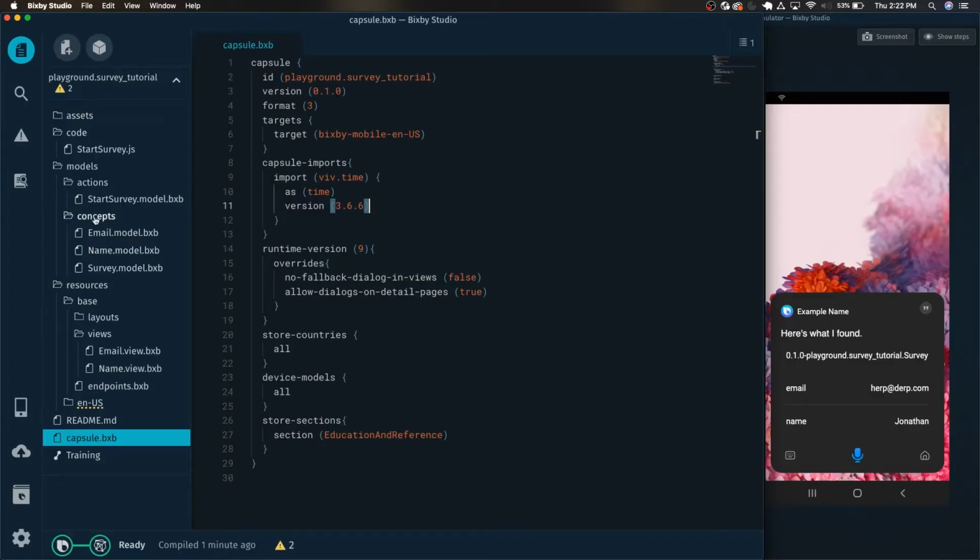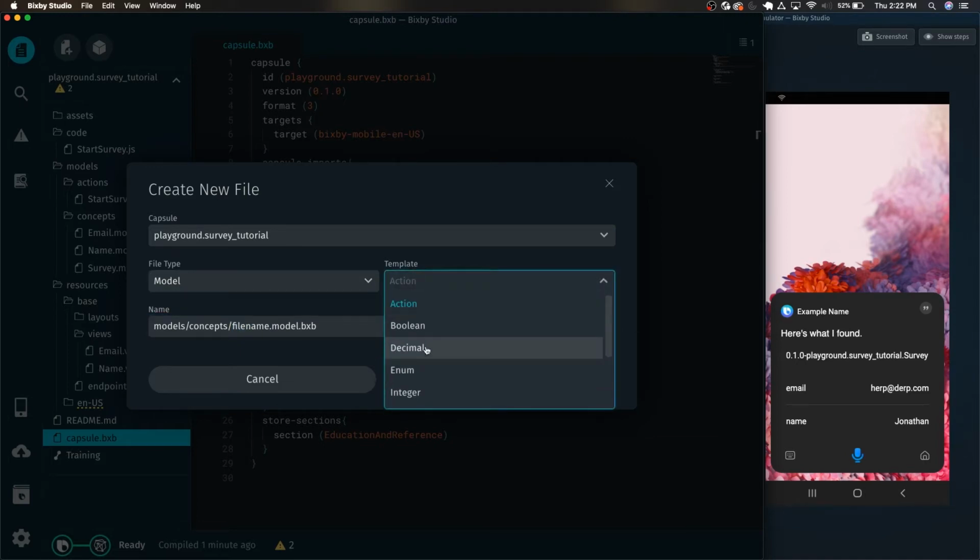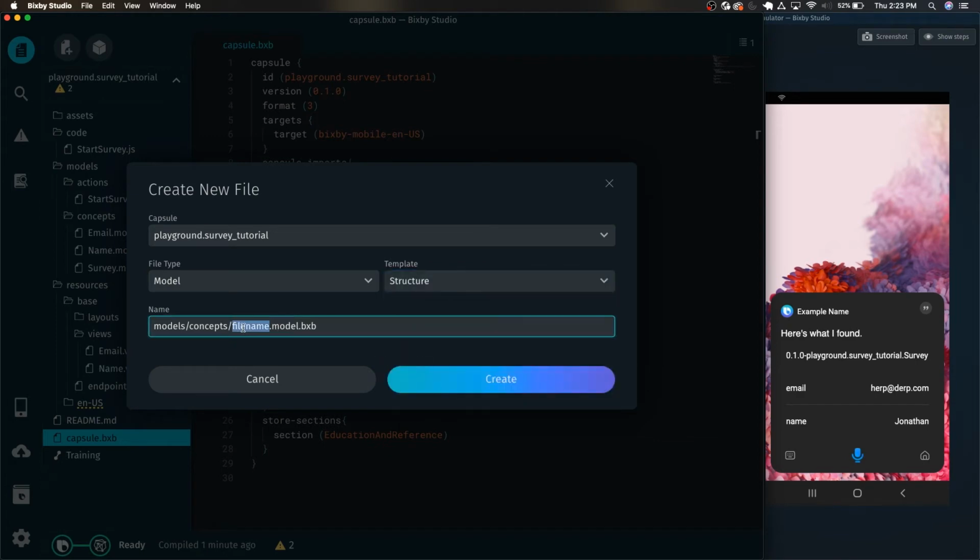Next, let's create our time concepts. As I mentioned earlier, we're going to add when you started using Bixby as a question, as well as when do you plan to build something for Bixby. Both of these are going to be structured, but we'll create them one at a time, the first one being the started model.